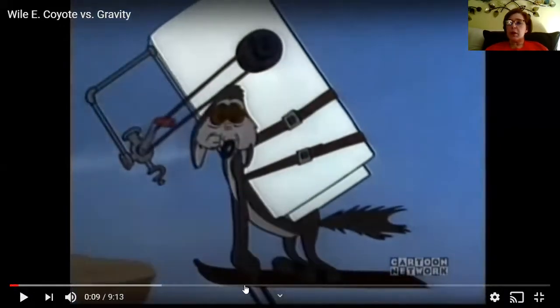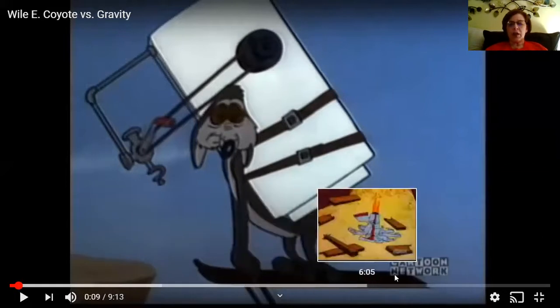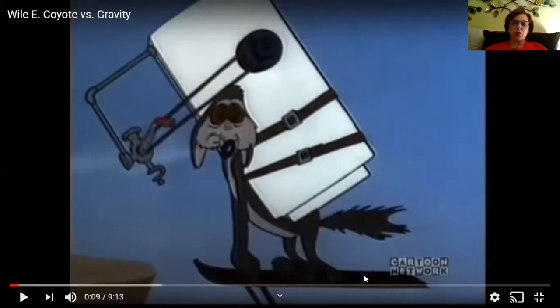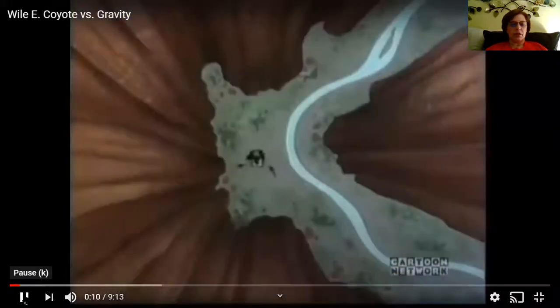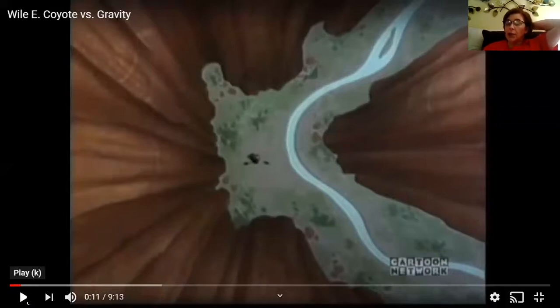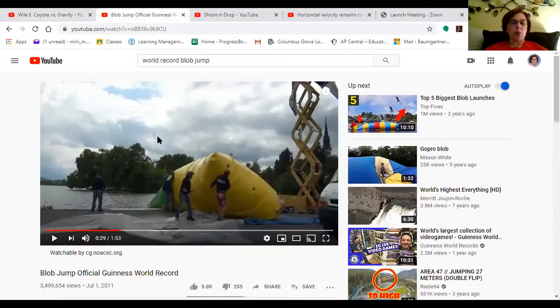So Wile E. Coyote, when he falls, he always runs out into the horizontal, stays there for a second or two, and then drops down into the vertical. And so if this was real life, we would never have to worry about combining two dimensions. But in reality, our motion looks a little bit more like this.